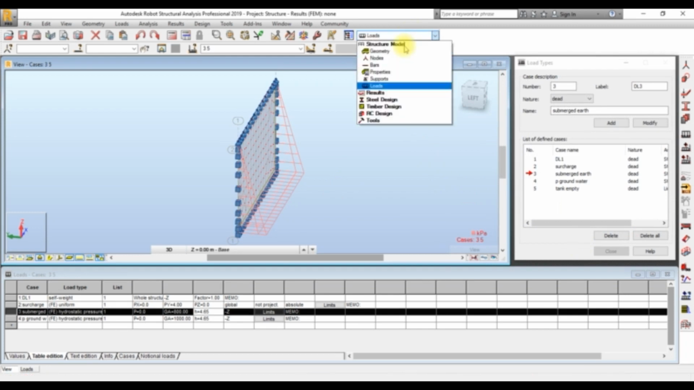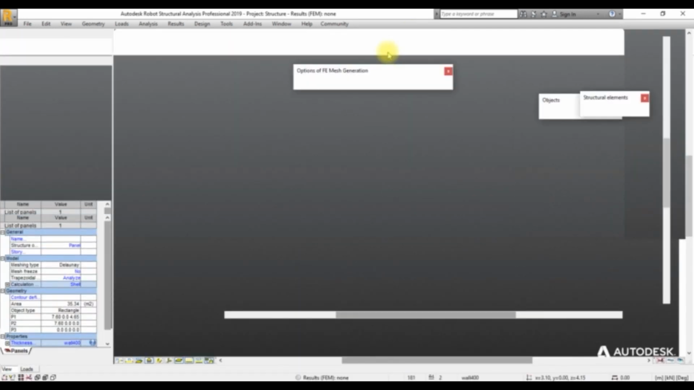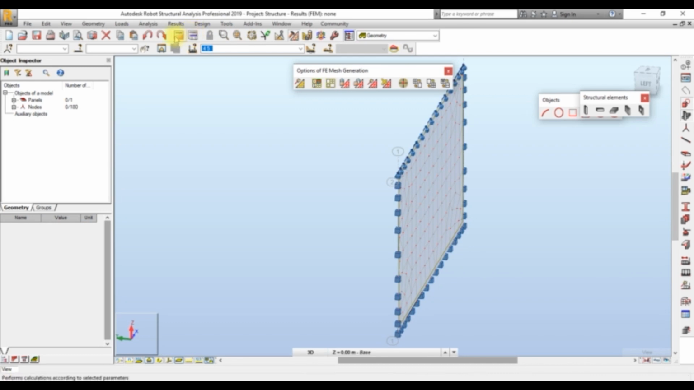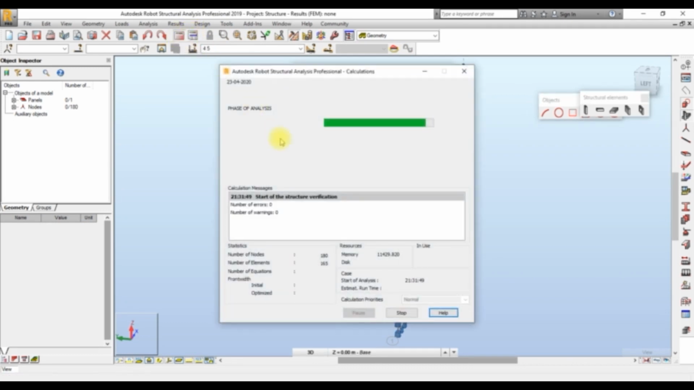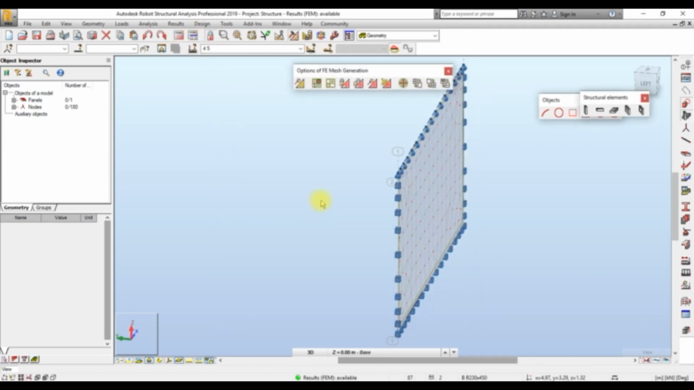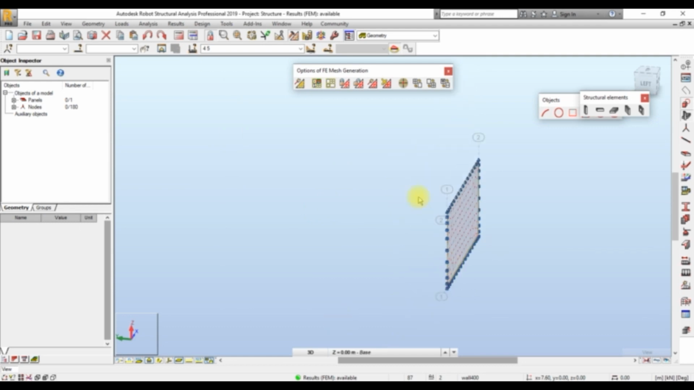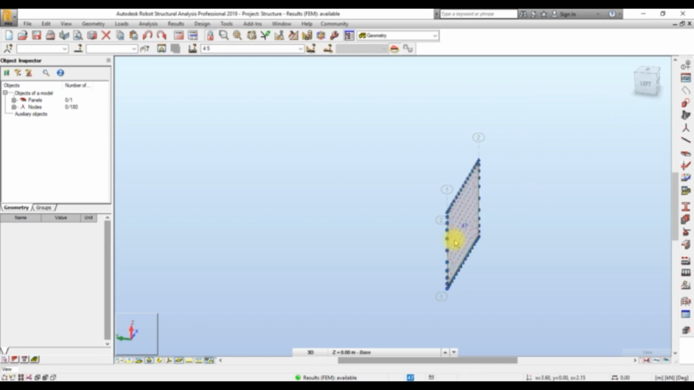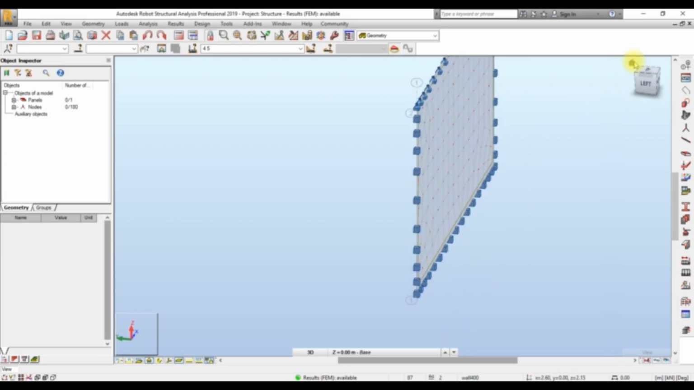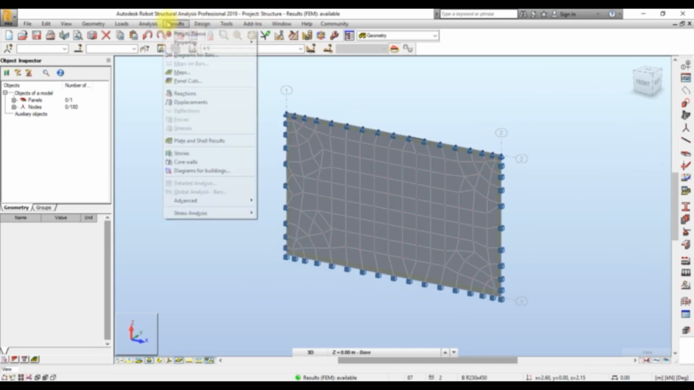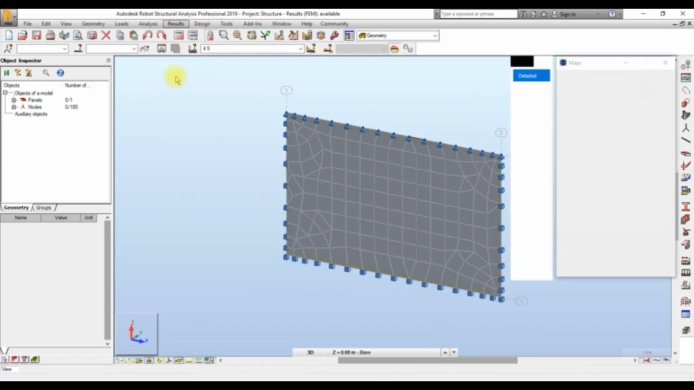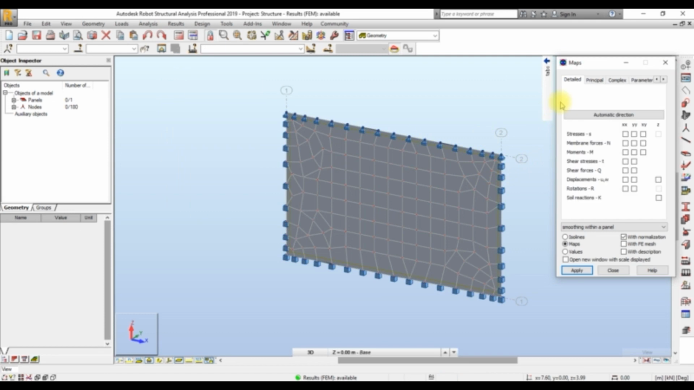Go back to my structural model, click on my geometry. Then I'll click on my calculation to check if I have any errors or warnings. So as you can see, I have 0 errors, 0 warnings, and I'll close any other tabs here and bring back my structure properly. Then I'll come to my results, then I'll come to maps for me to show you the maps. Then I'll view the stress here.